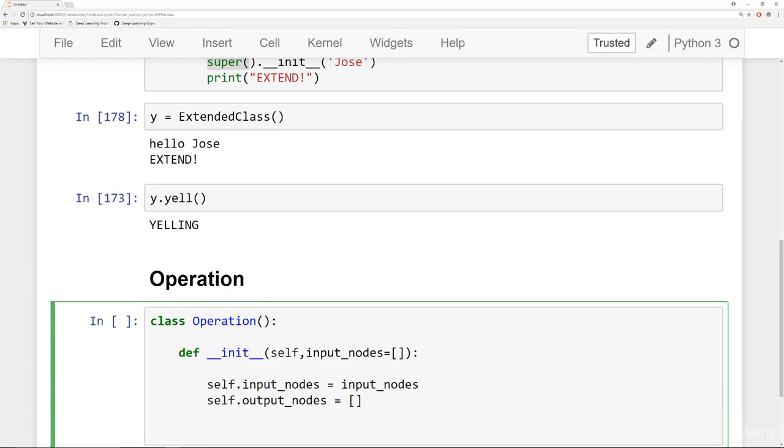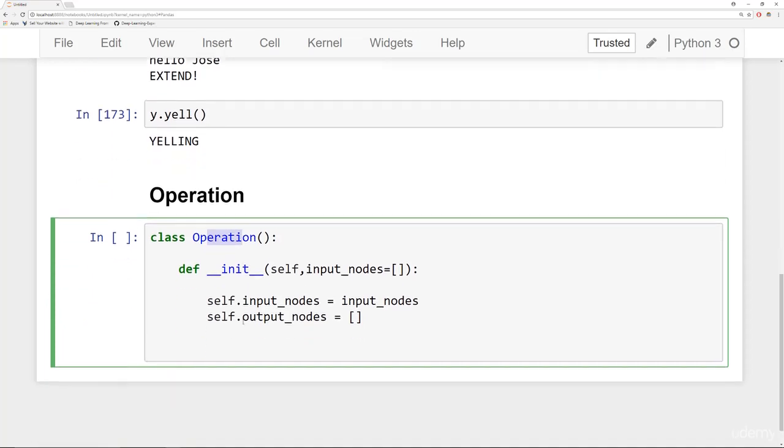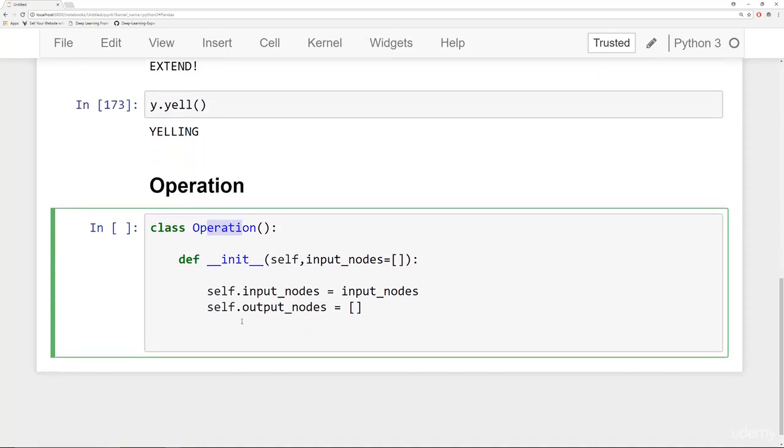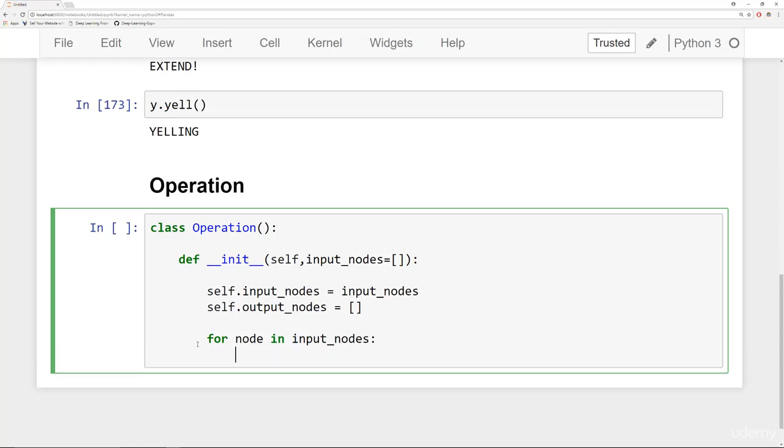Okay, so we have our input nodes and our output nodes. The next thing we're going to do is say for every node in the input, we're going to append this particular operation, this self operation, to the list of the consumers of the input nodes, that is the output nodes. So that's a little for loop. Inside of this init method, I'm going to say for every node in my input nodes, grab that node, grab the output nodes for that particular node, and then append self, which is essentially just a reference to this current operation.